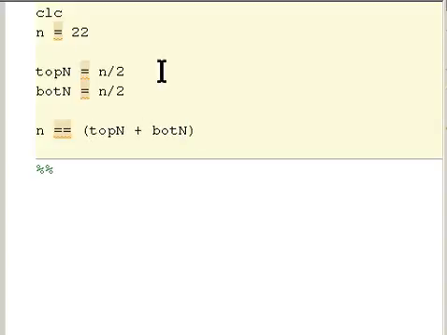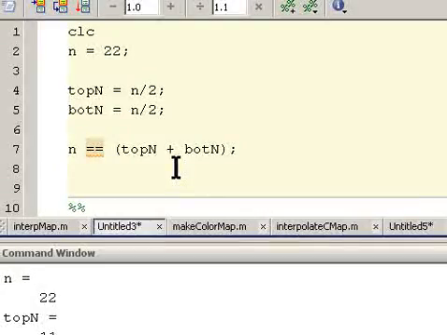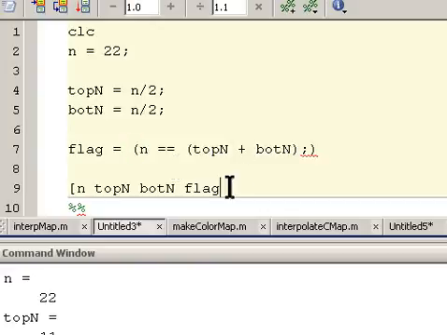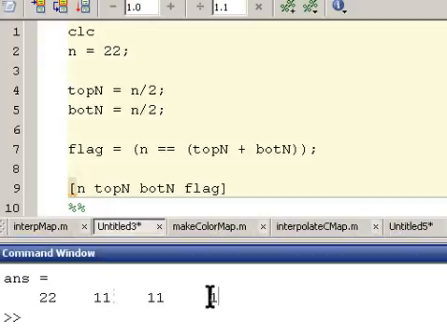And if I run this, I'll be able to tell very quickly if I've done this correctly. I want to look at all these results, so I'm going to concatenate them real quick: n, top n, bottom n, and flag. I will define this as flag. So let's run this. And I can see if I give an input of 22, I'll get an 11 map, and these do add up correctly.